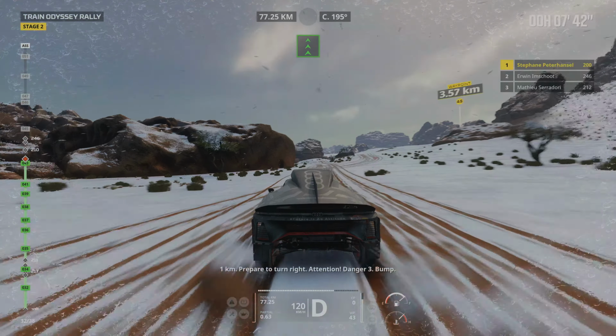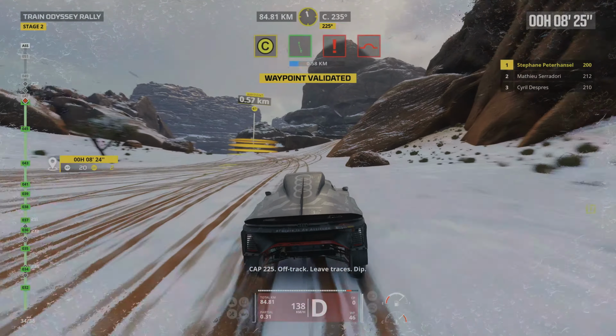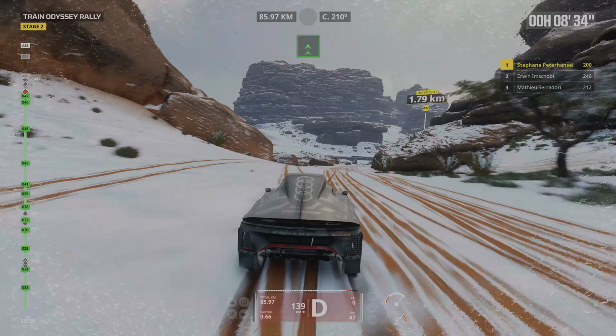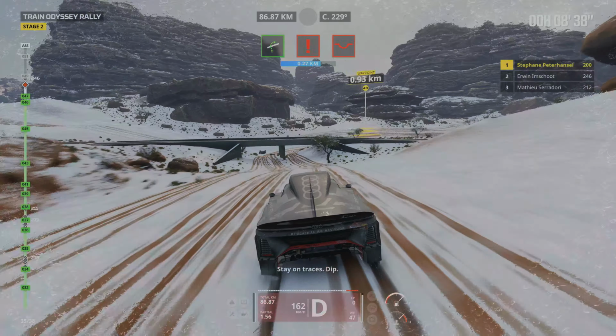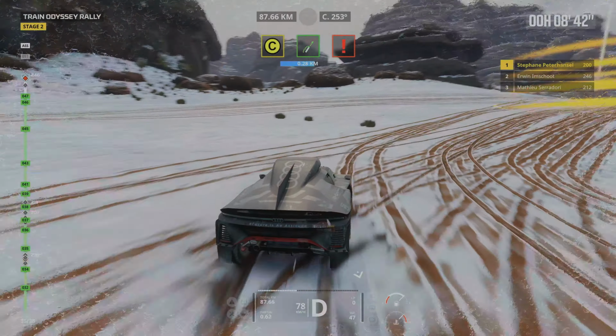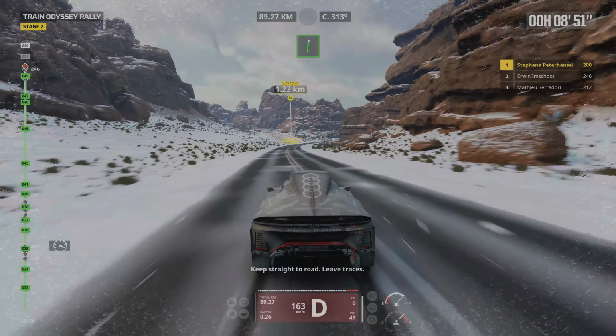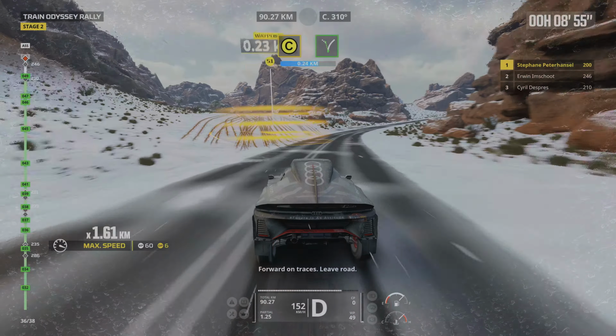2 kilometers. Prepare to turn left. Attention. Danger 2. Bumps. Forward on traces. Danger 2. Bumps. Two kilometers. Prepare to turn right. Attention. Danger 1. Dip. Cap 225. Off track. Leave traces. Dip. Keep on traces. Bump. 1 kilometer. Prepare to turn right. Stay on traces. Dip. Keep on traces. Twisty. Keep straight to road. Leave traces. 1 kilometer. Stay on road. Forward on traces. Leave road.